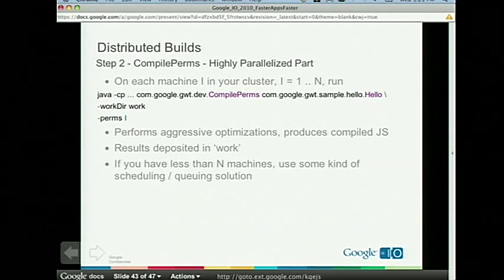For each machine in your cluster, we're going to run this command, com.google.gwt.dev.CompilePerms, and we're going to give it the module, hello module. You give it the same workDir you did to precompile, which is on your network somewhere, and you give it -perms i, where i is 1 to 8. So on the first machine, it's -perms 1, and on the 8th machine in your cluster, it's -perms 8. And that will map to some particular thing like English Firefox and Chinese IE or whatever you're compiling for.